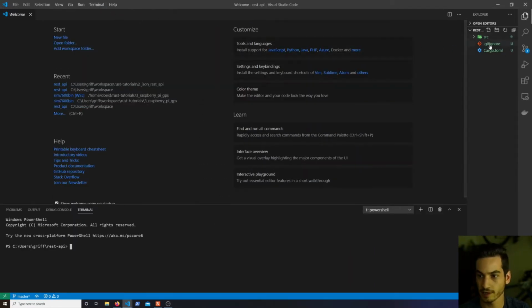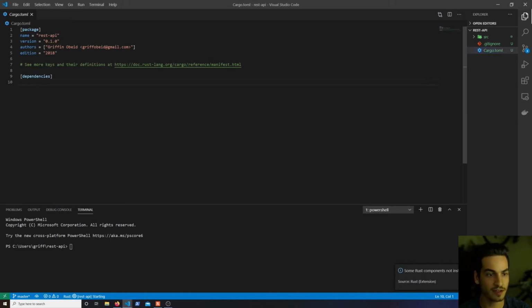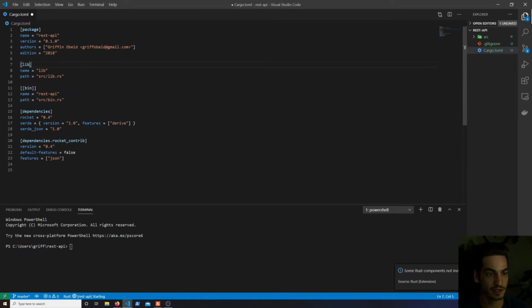Open my terminal back up. And to start, we're going to set up our dependencies and the structure of our project. So I'm just going to copy it over so I don't have to type it out and then explain. So here we're setting up a library and we're going to have to create a file called lib.rs to house that library. And then we're also having a binary in this project. This just allows us to organize our code a little bit better.